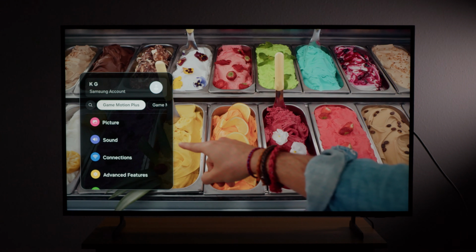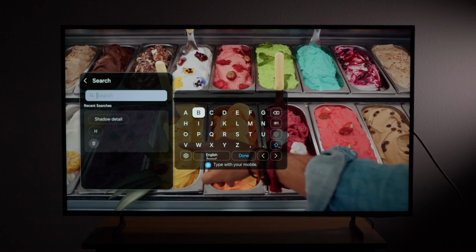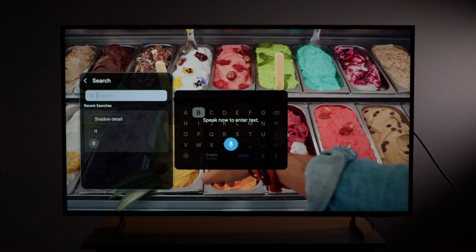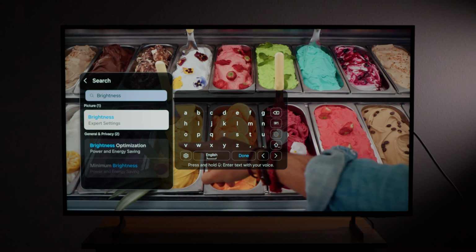So when you go to the all settings menu, you'll notice that there is a search function. So if you're looking for a certain picture option or a way to improve your brightness, maybe there is a way to do that with the search function. So you can use the search here and you can find what you're looking for. If you just want to use the microphone, then you can hold the microphone button and say brightness, and then it will show you everything that has the word brightness in it. If you want to just adjust the brightness, it will give you the option to go to the expert settings and adjust the brightness. It'll take you straight to that setting.